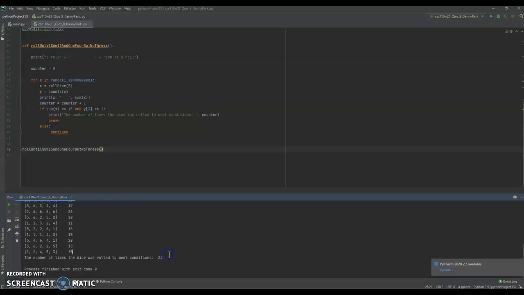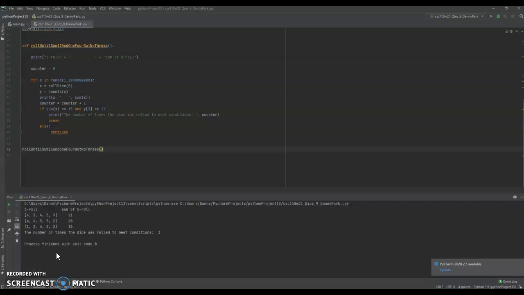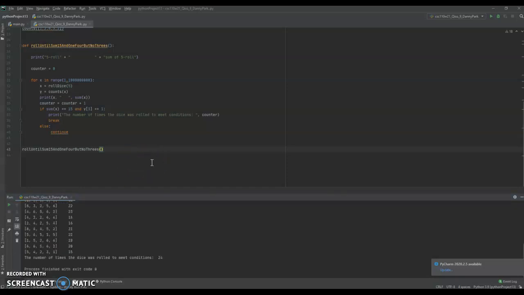So we can keep trying just to show that it works. So this one, 21, 4 only occurs once, and 15 is the sum. You can try it again. Oh, we got lucky this time. 4 only shows up once, 15, and it's been rolled 3 times. So yeah, as you can see, it seems to be working.